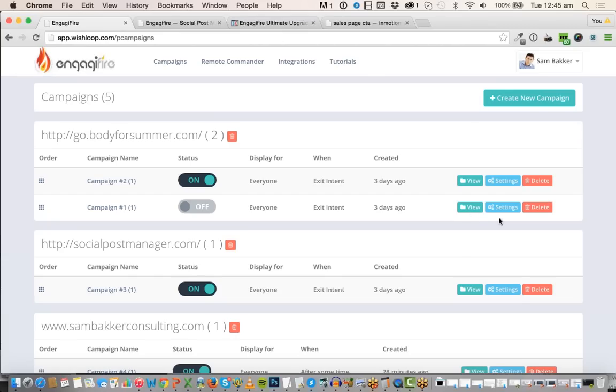Can users block the Engagifire pop-ups? I don't believe they can block these pop-ups. It's a bit of a different pop-up. They might be able to, but I haven't tried that. I'd say it wouldn't be a problem, but if someone had tried everything to block these pop-ups because they're sick of them popping up, I'm sure there's probably a way to do it, but it would be very rare to find someone who actually has.